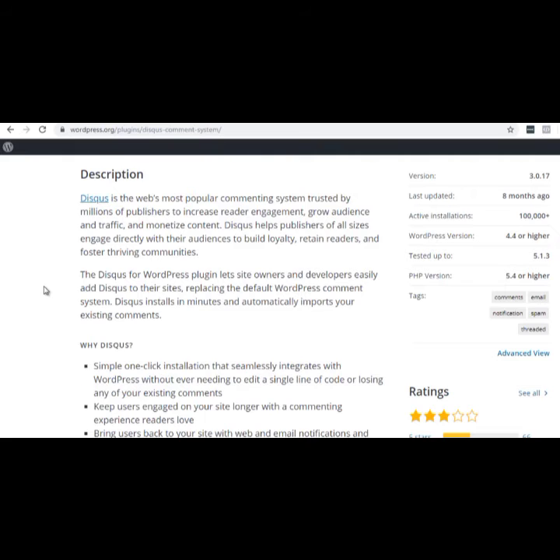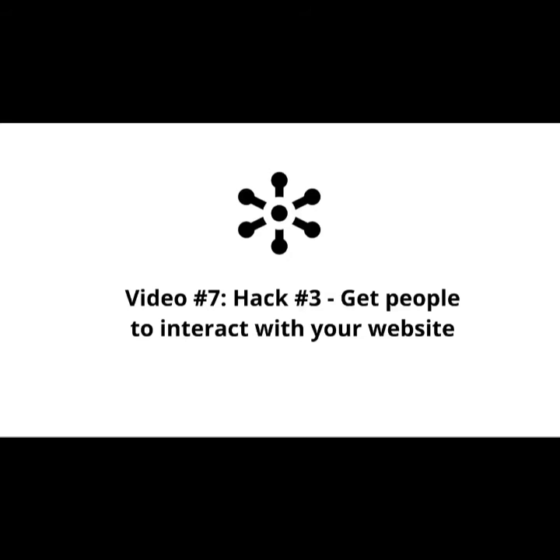And then somebody might come along and respond to that third thread. So what this does is it creates more interaction, more engagement, and all that. So that's why we recommend these two WordPress plugins.